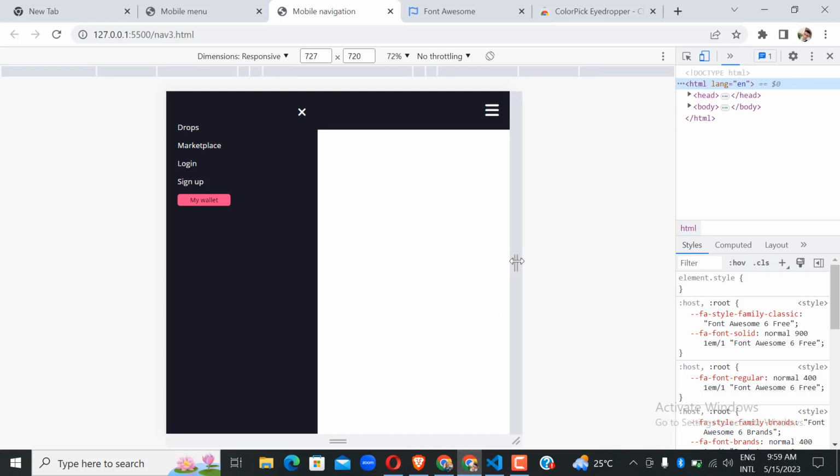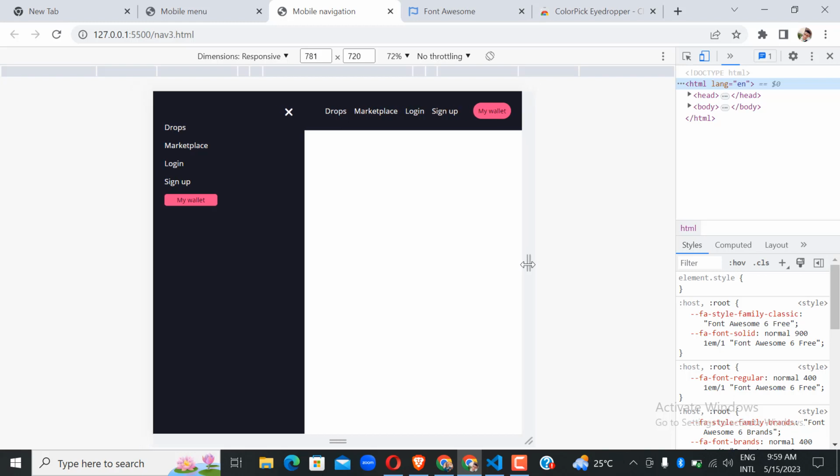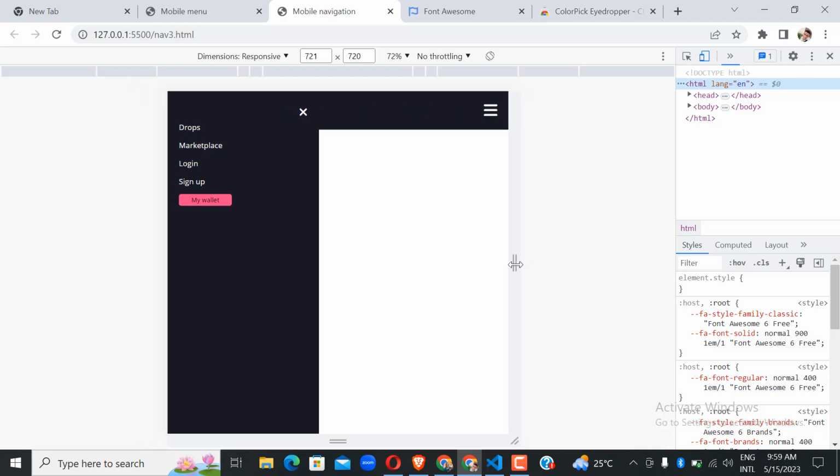So we want a situation whereby if it's above 753 pixels, this icon will not be there, only our links and button. But when we go below that, our links and button will not be there, and our icon will be shown. That's what we are looking for. Now let's create the logic.